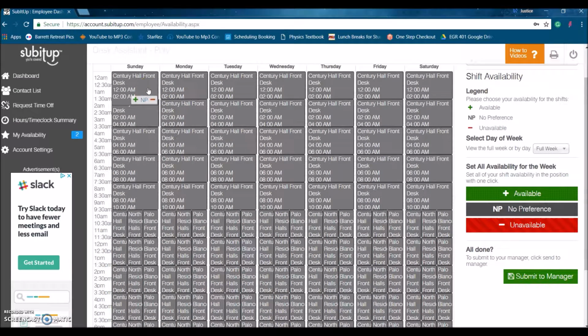If you are available for, let's just say this shift here from 12 to 2, you go ahead and click that little plus button, and it will turn this box green. For example, though, if you're not available for this shift on Monday, you'll want to click the minus, and that'll show it red. That shows that you're completely unavailable for that time.